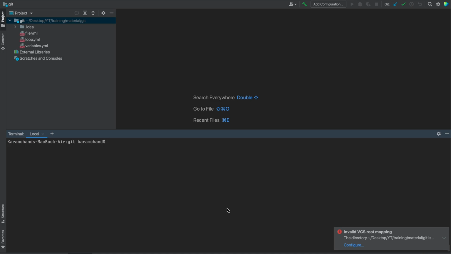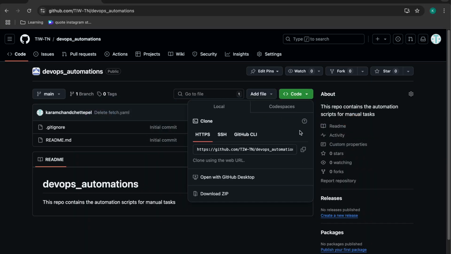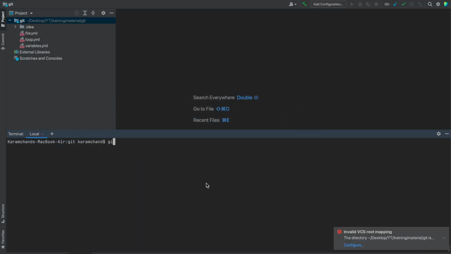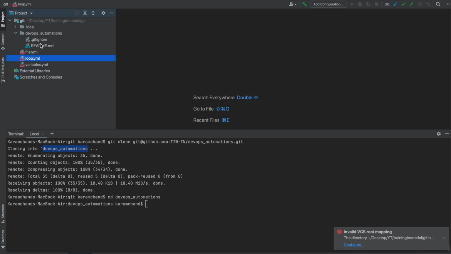Alright, for this demonstration I'm gonna clone a repository from my GitHub account. For that I'll copy the SSH URL from my repository and run the command git clone, space, paste the URL that you copied. It is cloning my remote repository called DevOps Automations to my local. Cloning is done now. I'll switch to this directory. Let's check from here. This repository has got two files. One is .gitignore and the other one is the readme file.